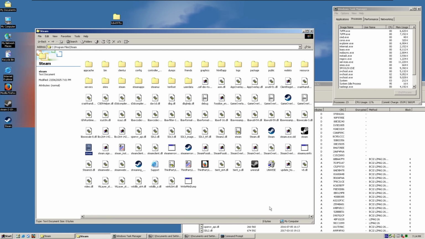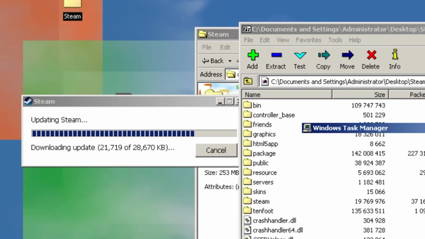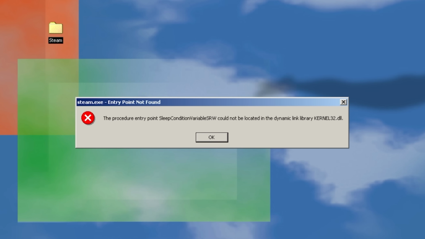Okay, let's plug in the internet and we will see if it does anything if I put it online. Here we go. I'm going to let it do that. All right, let's try it again. No, okay, so it's gone back to the latest version, which doesn't help us.